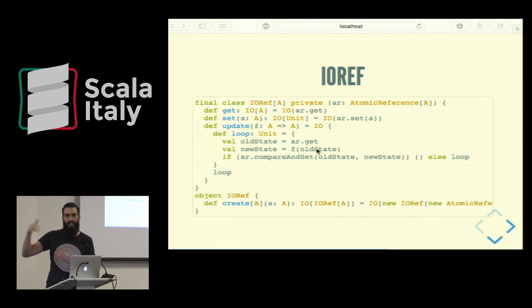compare and set, like a CAS loop, compare-and-swap loop. It's going to say, if the old state is equal to the state I had when I read, it means that it hasn't changed. It means that no one else has concurrently updated it. So I can just update with mine. And if it hasn't, then I need to retry. Something else has happened. And note that that compare and set does not block a thread. It's an atomic operation that the JVM gives you.